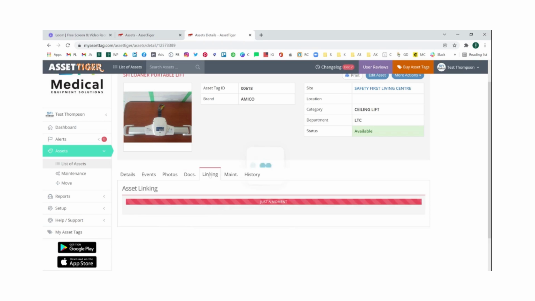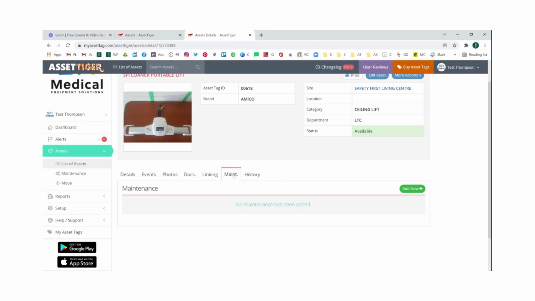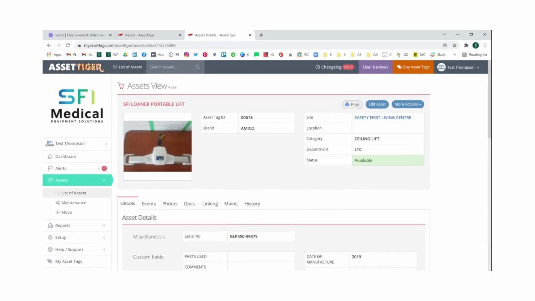You can also link it, say, to another asset as a sling, or maybe in this case, it would be an overhead ceiling track. Maintenance, if there's any programs that you're paying for or any scheduled preventative maintenance, you can put in there. And then, of course, the History tab. Back to the details page, and then from there you can either go to print or re-edit, or you can break that asset and leave some notes as to why it's breaking, or you can email that asset from this screen. So that is the editing asset screen.